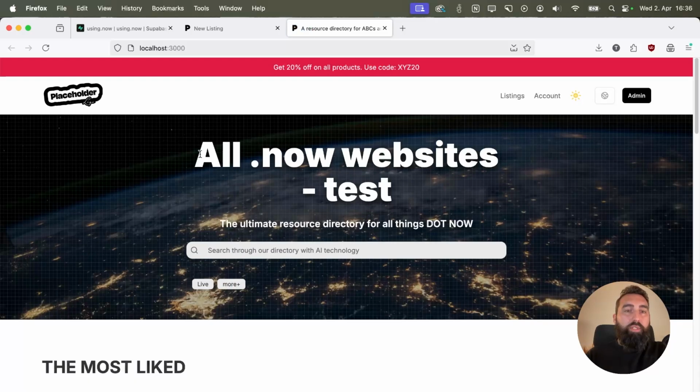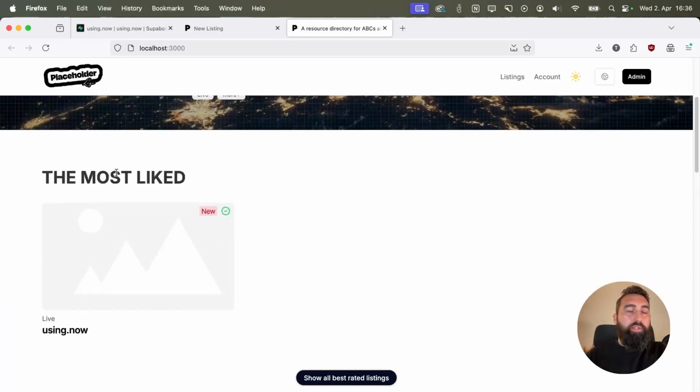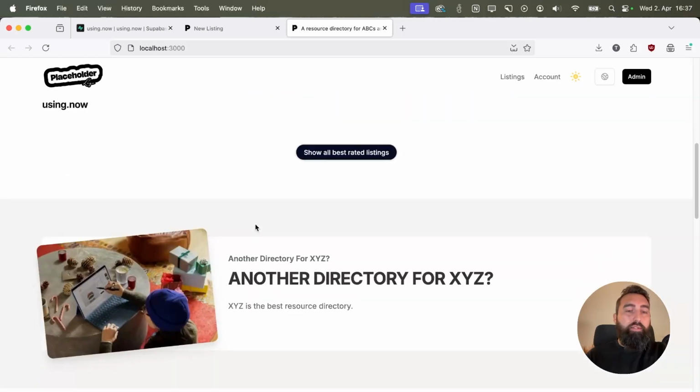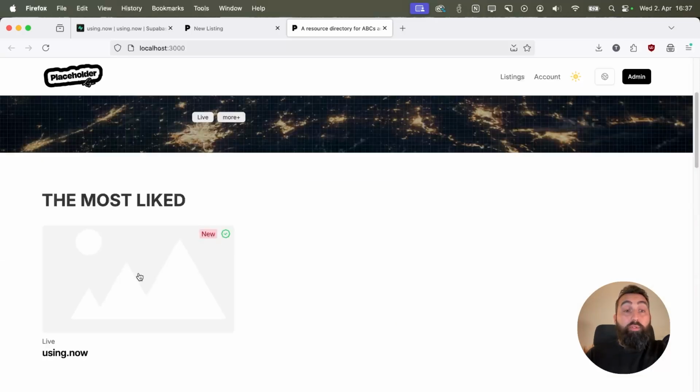So we're back at our website with a nice hero title we had. And here you see the first listing. It automatically got a new badge here and an approved badge because we created it as an admin. So it is approved and belongs to us. It's new because I believe 7 days is the cutoff. For 7 days, this listing will have the new badge. So it's most liked, and also the most recently added one because we only have one. So let's click on it and have a look at our first listing.